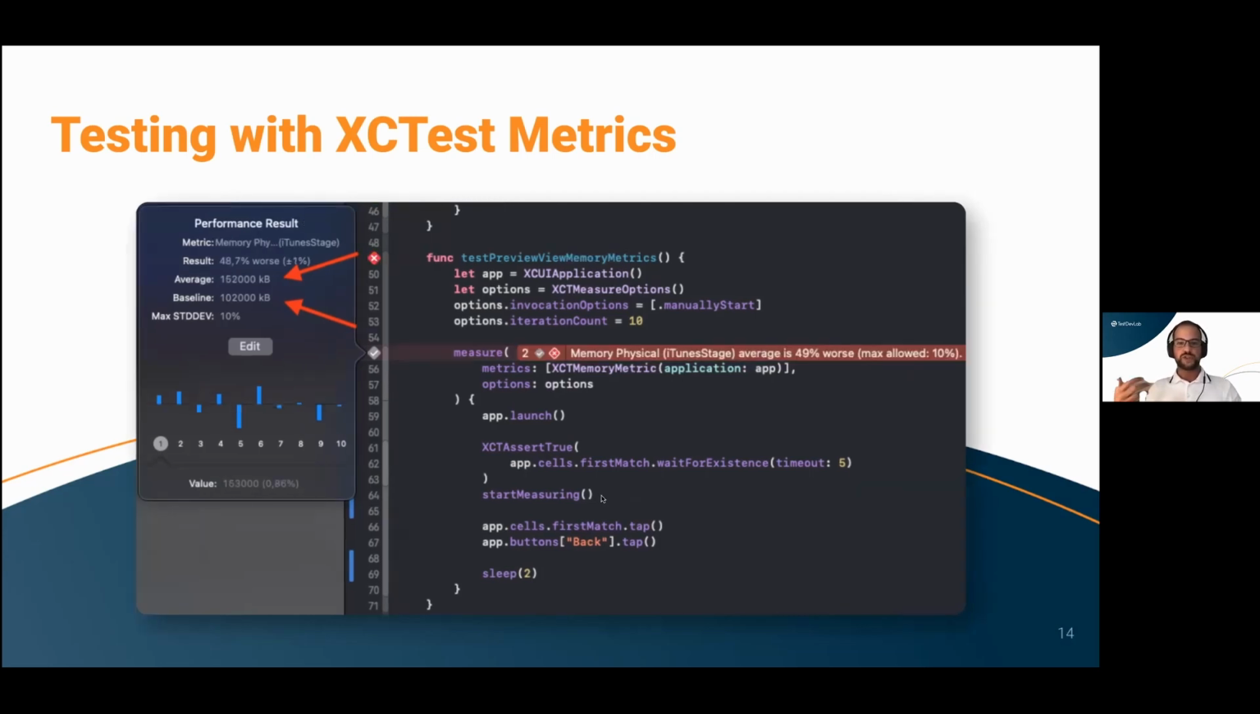But after doing some changes in the code, the story is different. The same test failed. It detected that the average memory usage is now 49% higher than the baseline test result. This can indicate that there is a memory leak and the developer should take a more in-depth look at this scenario.